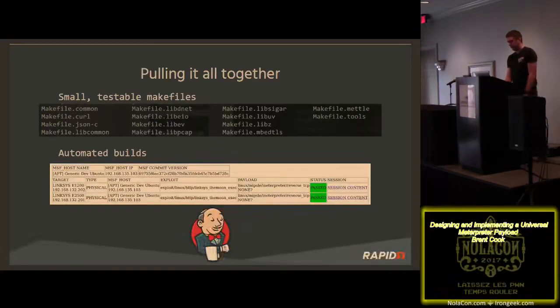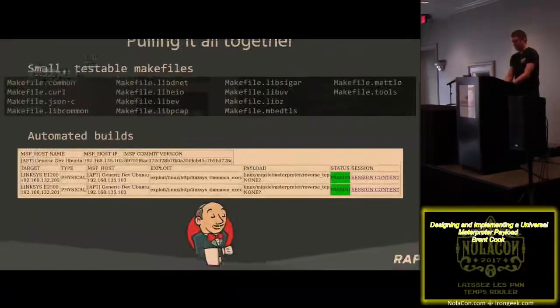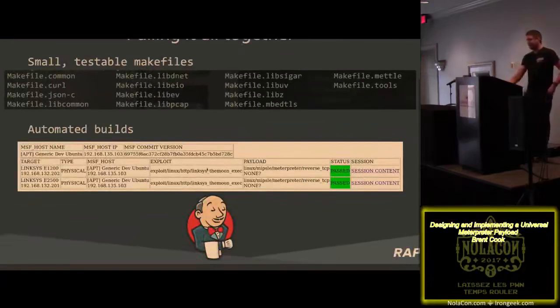Pulling it all together, other important pieces to building a universal payload. One is makefiles. If you guys like makefiles, you'll love these makefiles. They're the best makefiles. But in order to keep it manageable, we made a different makefile for every subsystem that we have. So it can be built independently, tested independently, and more importantly, it's not a 1,000-line mess. Instead, everything's just in maybe a couple dozen lines.